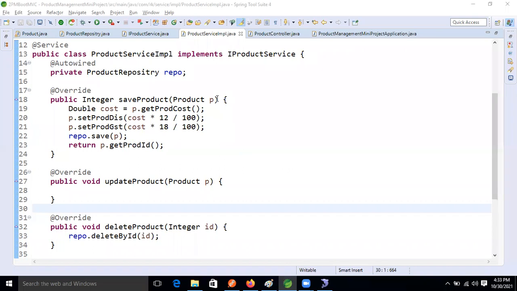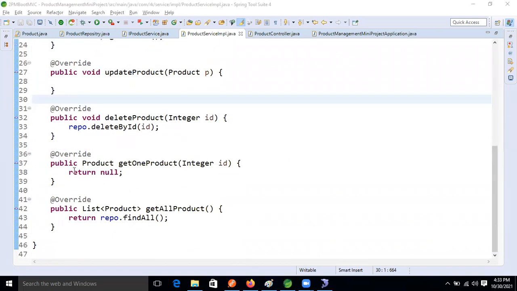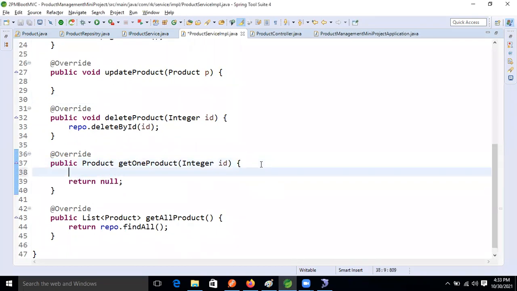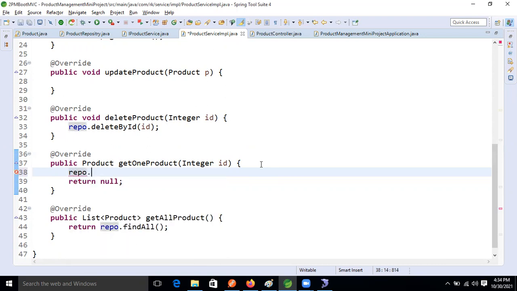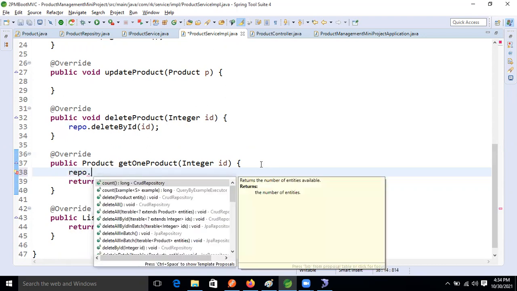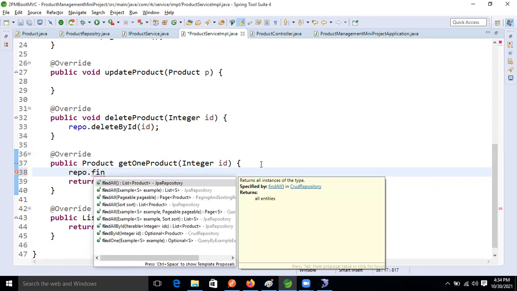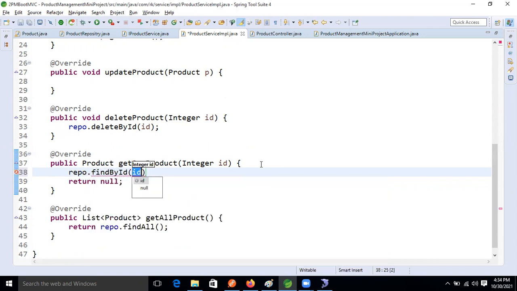Okay, so same, if we need a get operation, get one record, right? For that, what method is there in the repository, guys? In the Data JPA repository, findById. If we need one record, we use findById. Based on the ID, we can find one record, right? And this method is returning what now, guys? Optional, right?